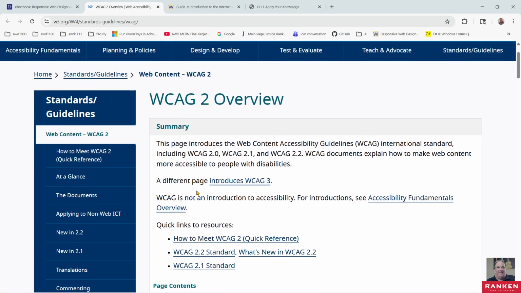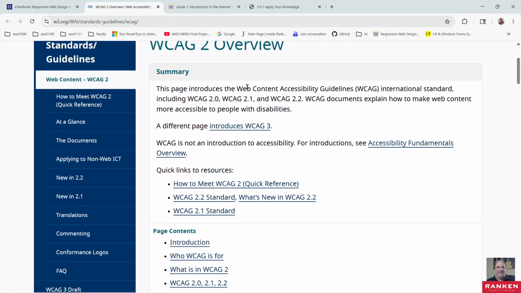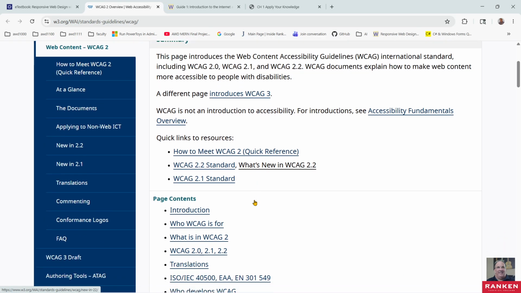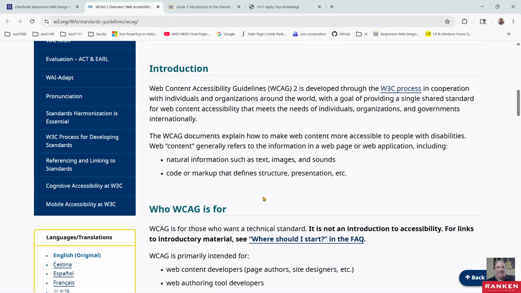So this introduces the Web Content Accessibility Guidelines, right? These are just standards that are suggested to follow, and there's benefits for both government and individuals, and some of them are backed by laws as well, right? It's developed through a process and cooperates with individuals and organizations around the world with the goal of providing a single shared standard for web content accessibility, right?